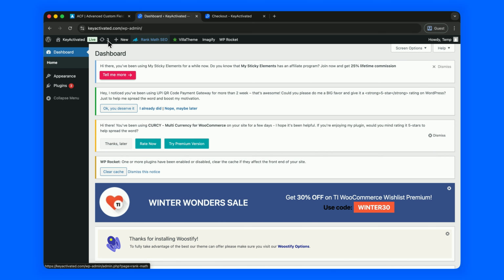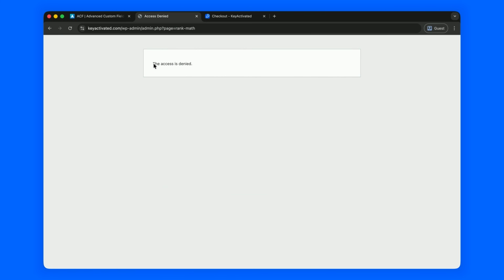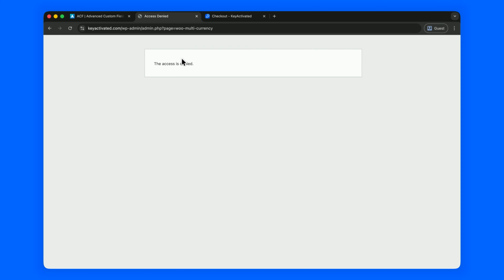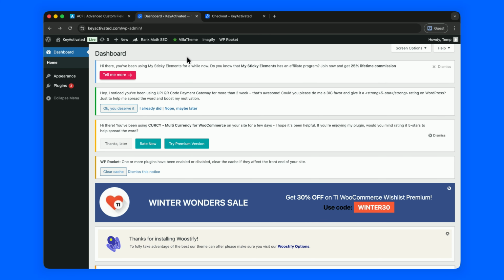And if I want to go to any of these options, you will see the access is denied. We will not be able to access any of these features, even your posts, settings, pages, anything. So this is how you can give us restricted permission for the activation of a plugin or theme.